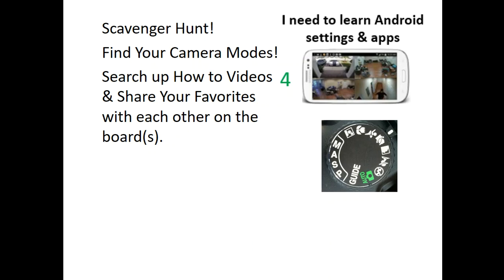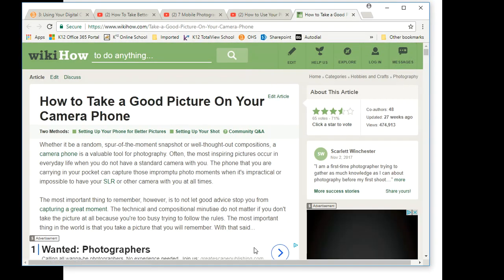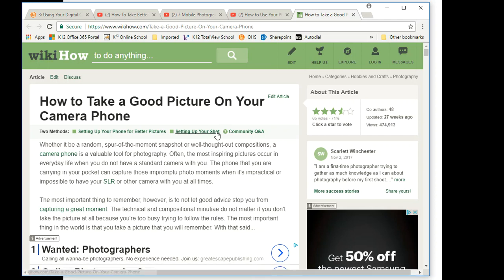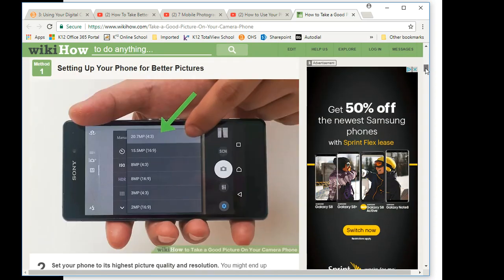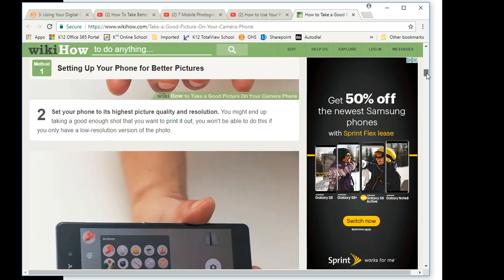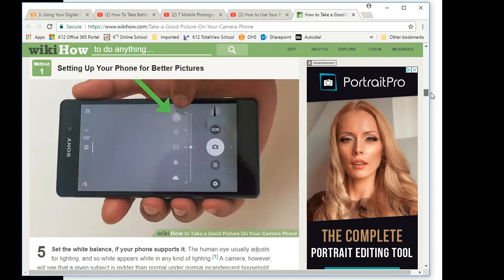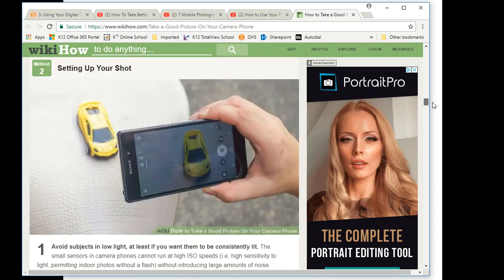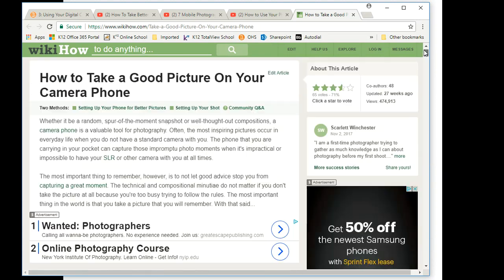And there was a really awesome video or a web page. Let me pull this up real quick. Really liked this. This was also a share, so thank you. This is fantastic. I'm sharing the link with this. But one of the things I really liked about this is that it has just basic steps that you can follow, like cleaning it, setting your quality and resolution, turning off picture frames, turning off any other effects, setting your white balance if you have that option, how to set up shots, and some other tips. So this one was a really great resource.